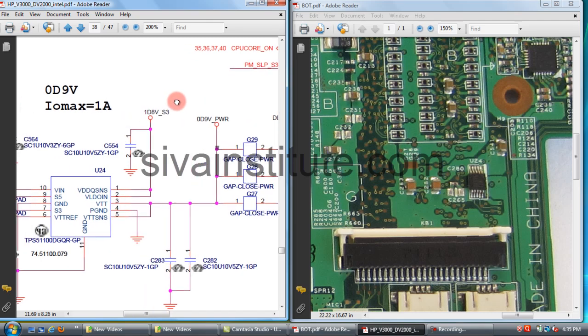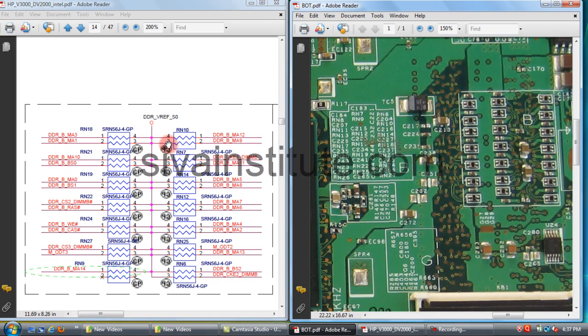This voltage goes to memory termination resistors or capacitors. This DDR V reference, that means 0.9 volts, comes to these termination resistors. This voltage goes to the GMCH through the slot. If any resistor is open, a no display fault will come.